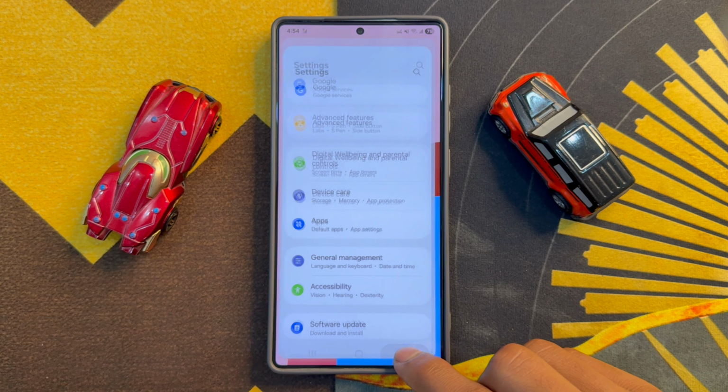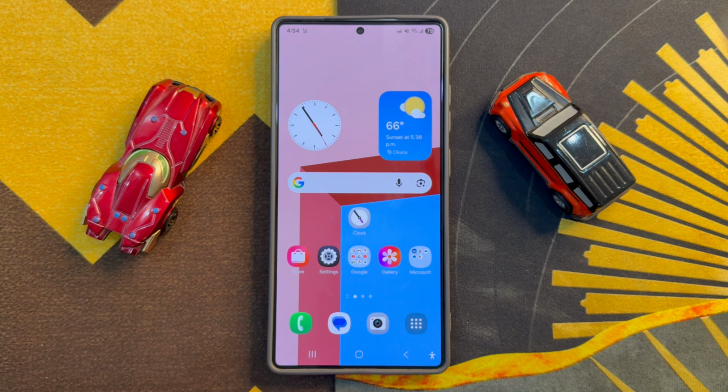This is how you can fix music fail to play track error in Samsung Galaxy S26 Ultra.